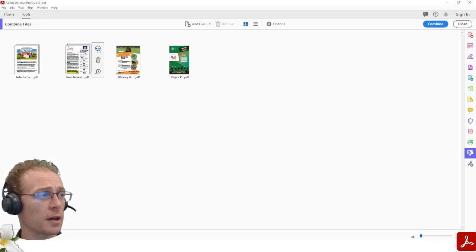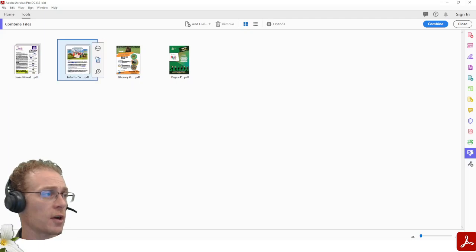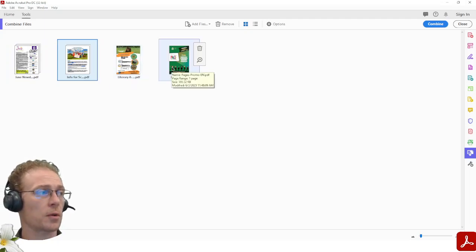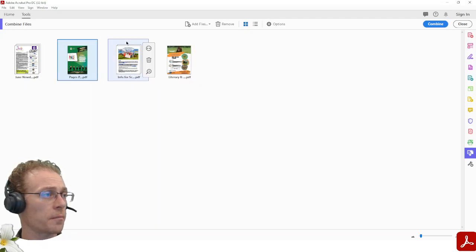And with this little arrow here, I'm going to move that to the front if I can. Let's see. Oh, not the arrow, just drag it. Click and drag. So that's the first one. And then I'm going to have this info for schools, and then this one-pager and another one-pager. So let me change the order again. I'm going to grab him, bring him over there.